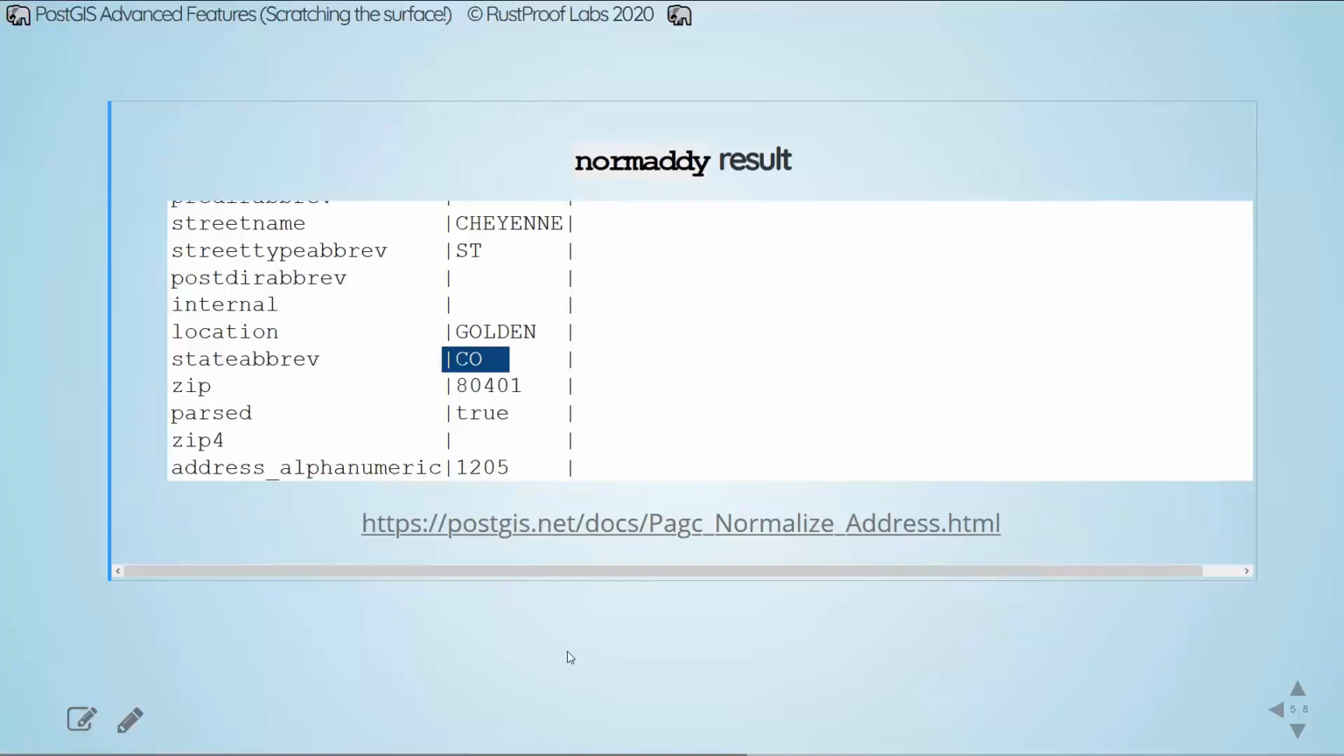So if you have the need to standardize your addresses, take a look at the various functions that are available to us, and figure out which one is most appropriate for the needs that you have at hand. I personally have used this one because I am using the Tiger geocoder.